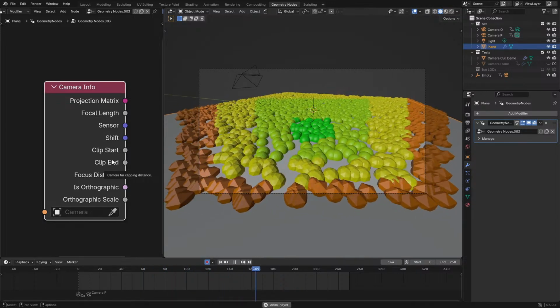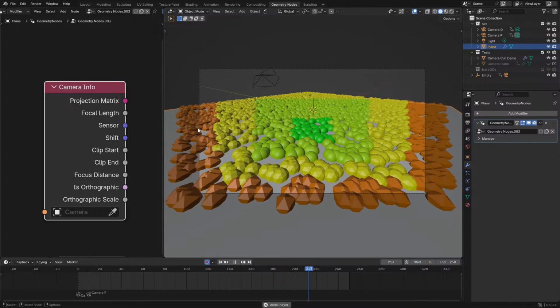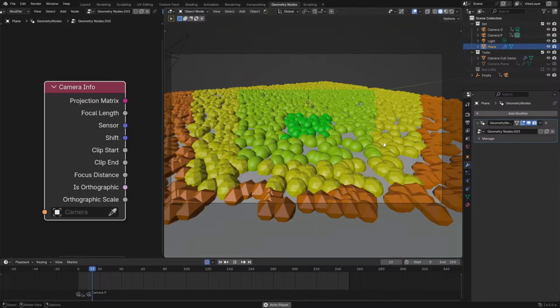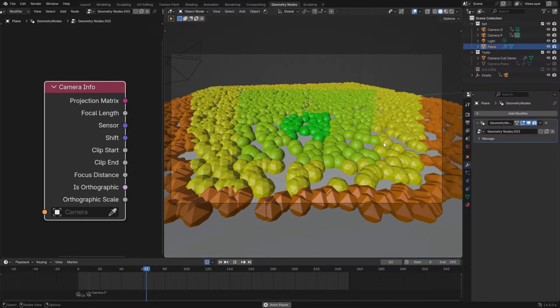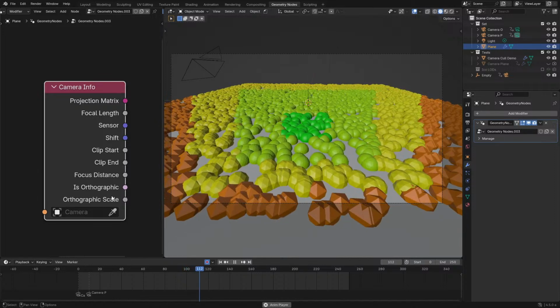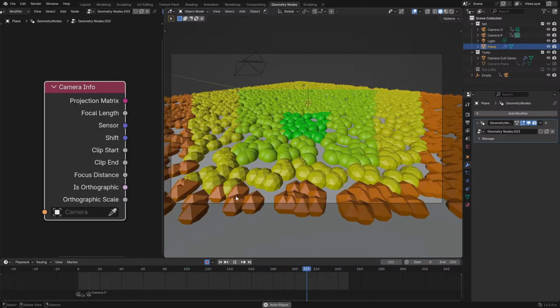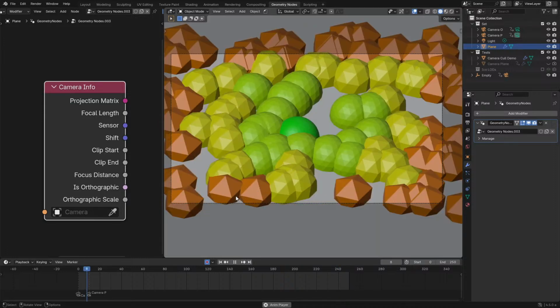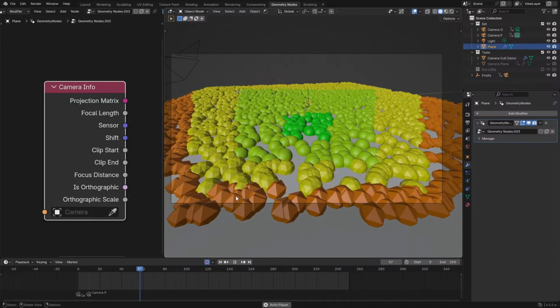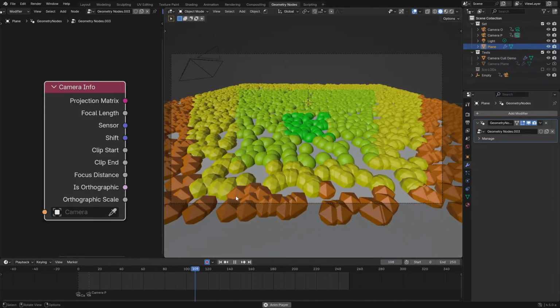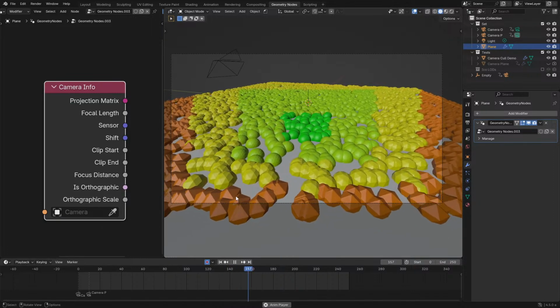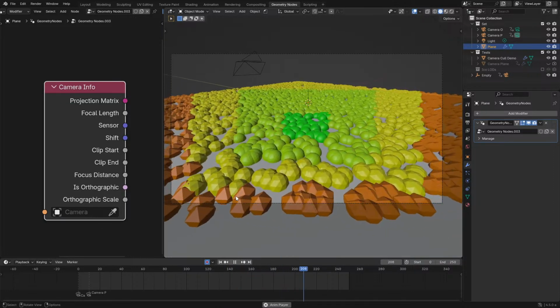So you may be wondering, what does this node do? Well, you can kind of see a little bit of it right here. This node gives the camera projection matrix and a lot of other data, which can be used for camera culling and a lot of other cool effects. Basically, getting the data from the camera and then outputting it so that you can use it for whatever you want. So let's go and see how this works.